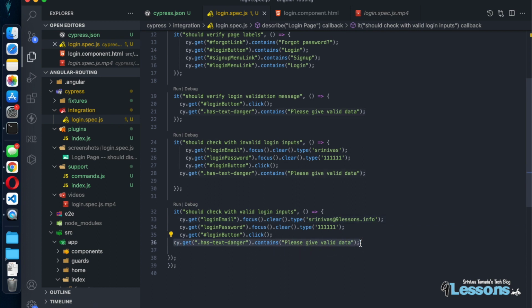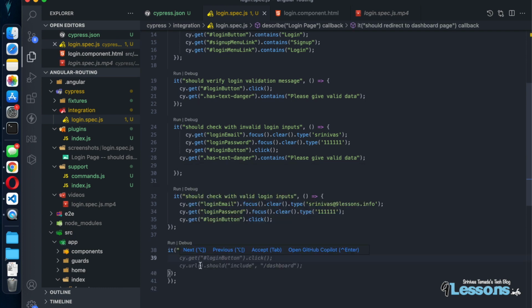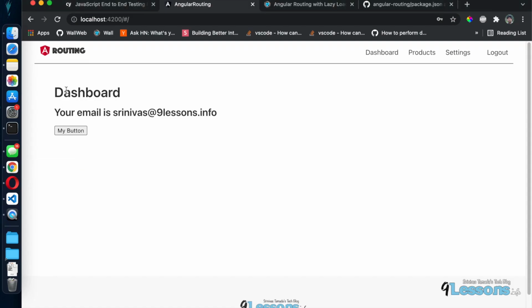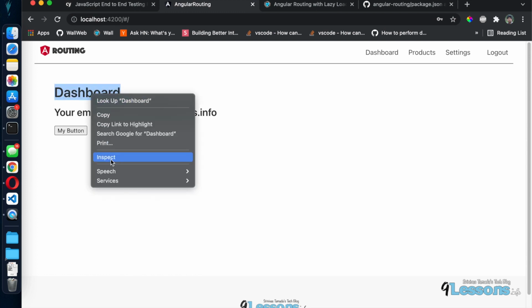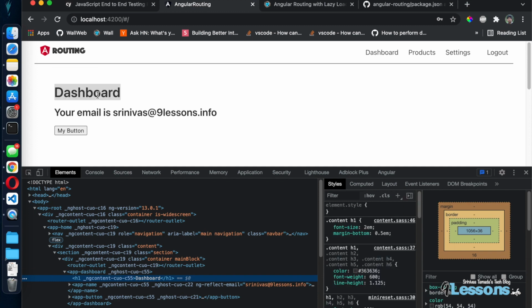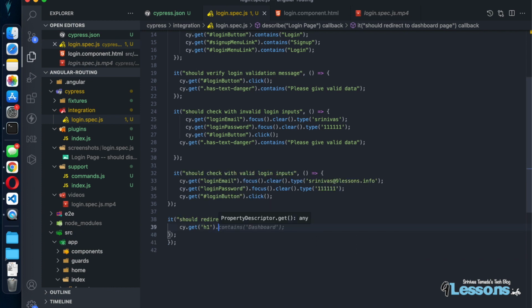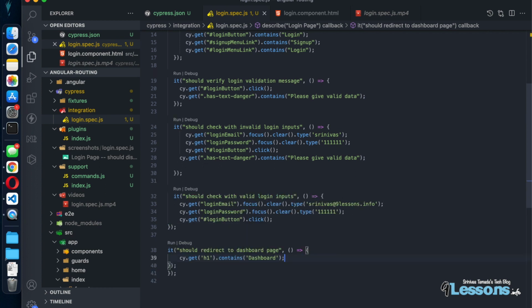In this case, it will not be here, and then it should redirect. So I clicked it here, and whenever it comes to the dashboard, I need to see this H1. If it comes to this page, you can just verify the page title. So this is again an H1 tag, and it contains dashboard.